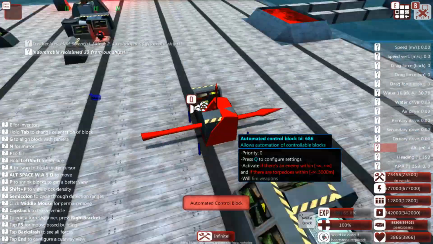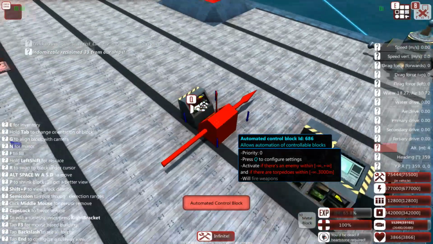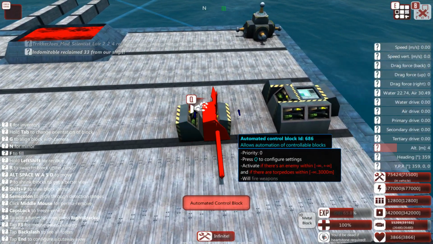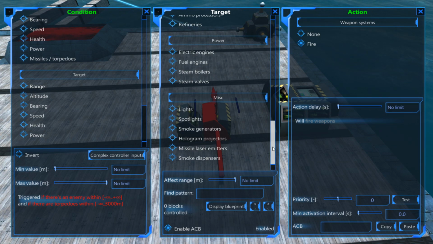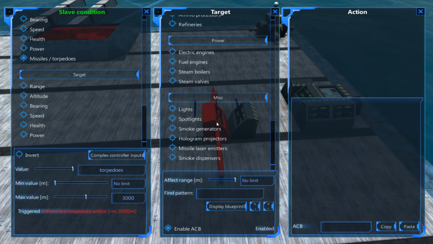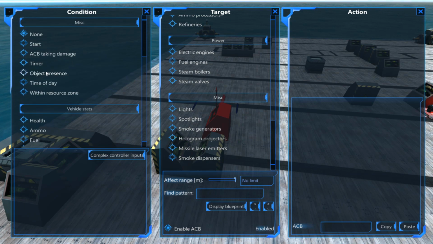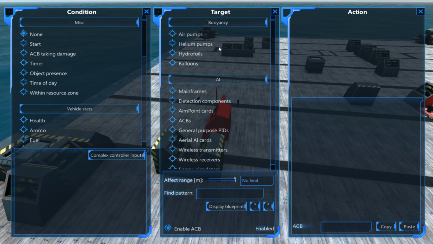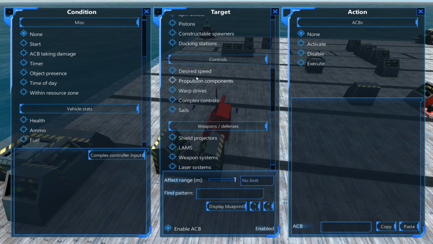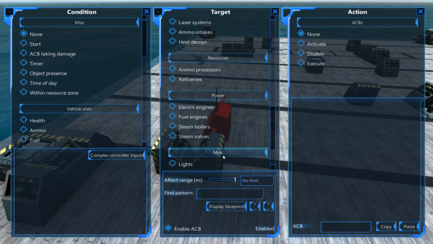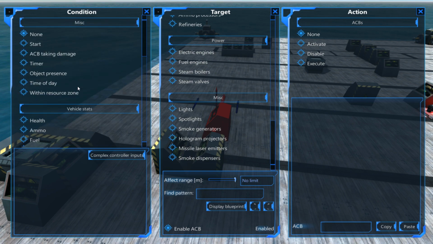Also, I may as well mention, it's a little out of order, but ACBs don't care about their orientation, so you can have them facing each other or looking like they don't connect and they'll work just fine. Also, ACBs have a condition that I didn't really show. We have multiple additional things. You may as well go through this yourself because there have been a few things added.